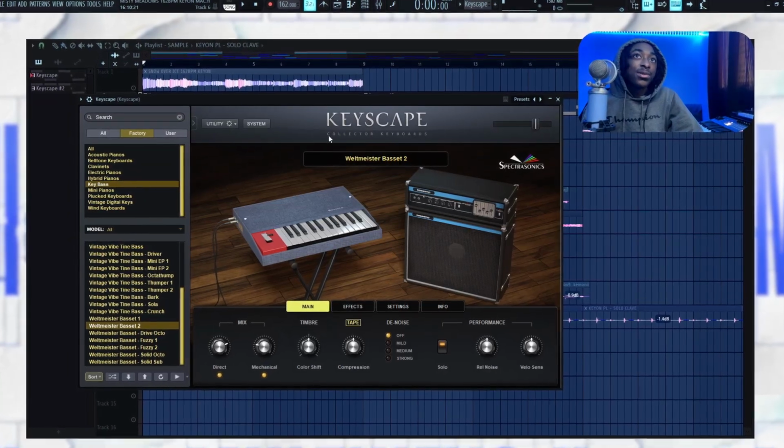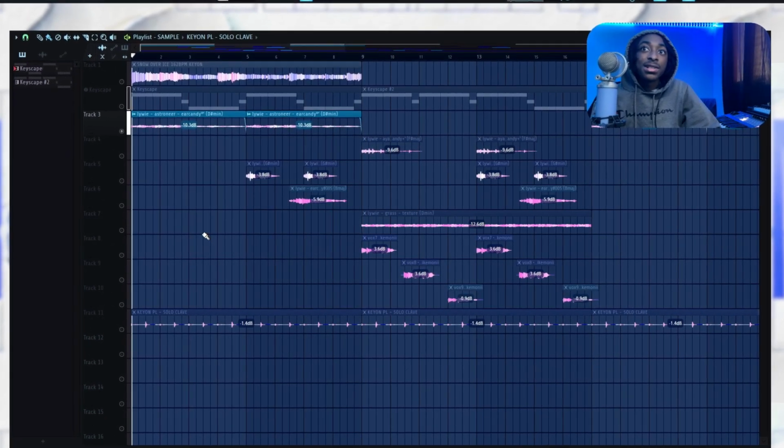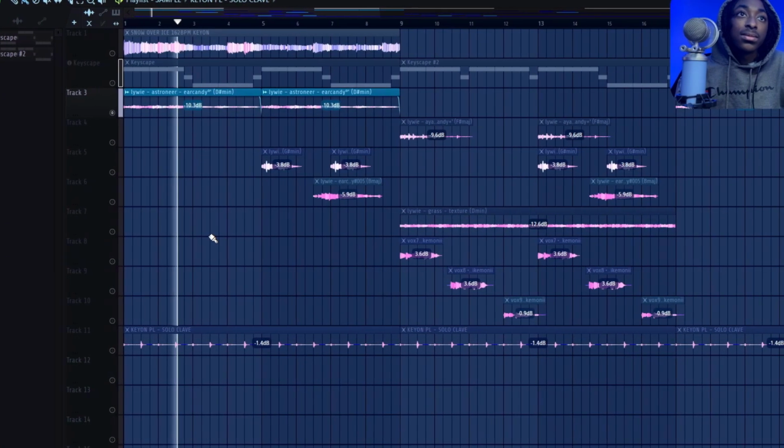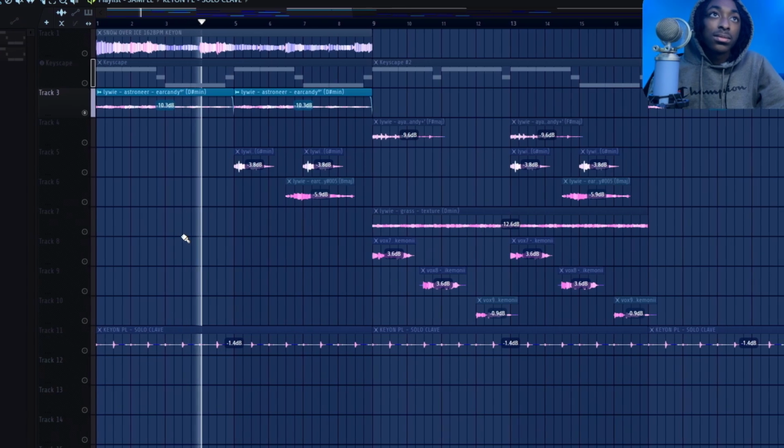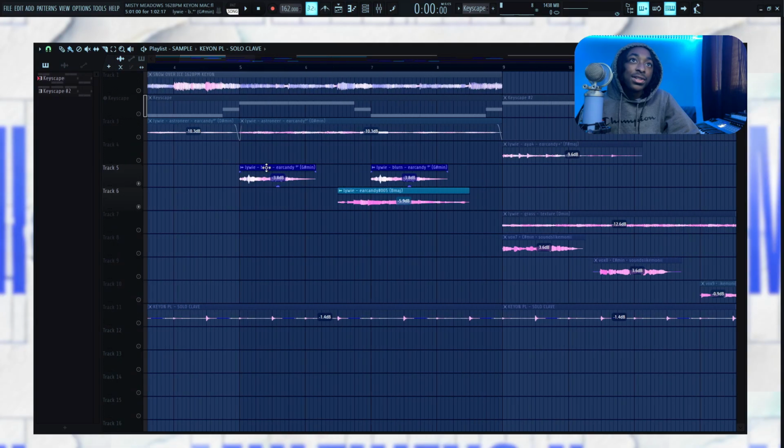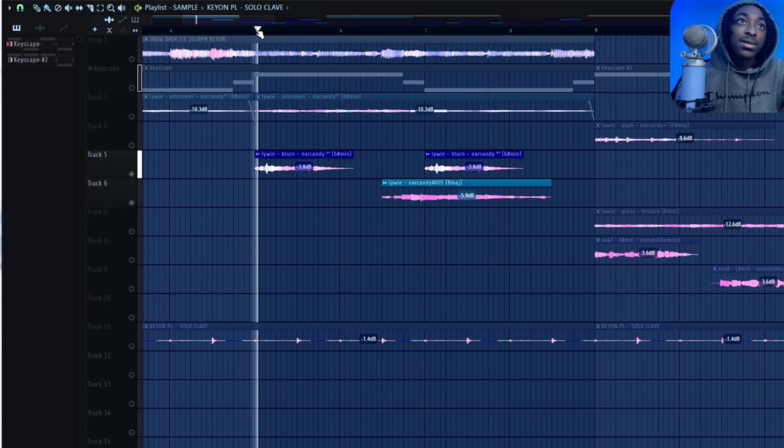So this is the bass I used. Next thing I added was this little ear candy accent. So then I added these 2 little accents to go on top of that.